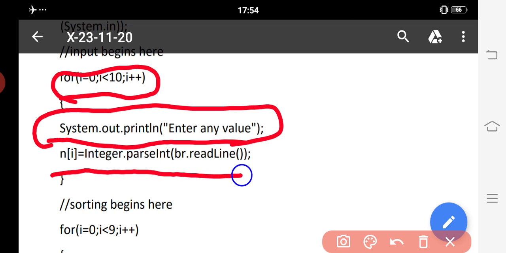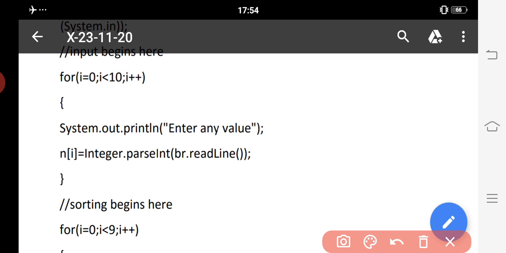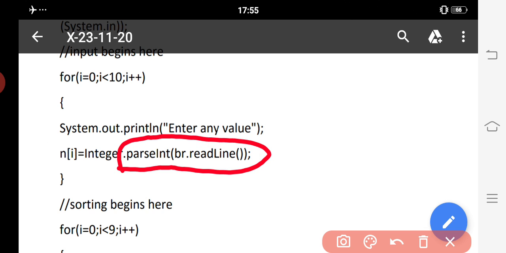And n[i] = Integer.parseInt(br.readLine()), which is used to input the value. Integer.parseInt is one function which is used to input data in an integer type variable, and readLine is a statement which reads the data on a particular line. Whenever we input anything in the computer using BufferedReader, it is accepted as a string, and parseInt converts the string into the integer type. Parsing is just converting the string value into a particular integer type, floating type or double type. Given integer, so integer type; float given, so float type, like that.